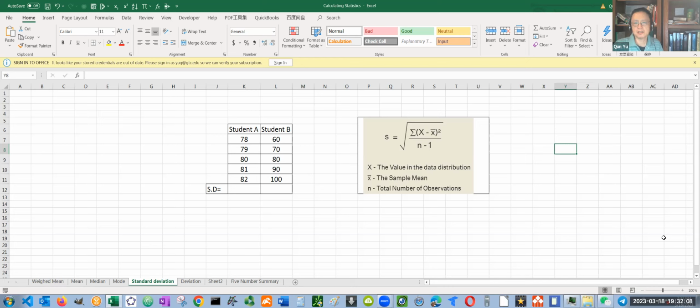Now, by the way, if you want to learn how to calculate the standard deviation manually, you can watch the lecture video I posted on the Blackboard. In that video, I break down the whole process into 6 steps to calculate the standard deviation of a sample. Here's the formula of the standard deviation calculation using a sample.